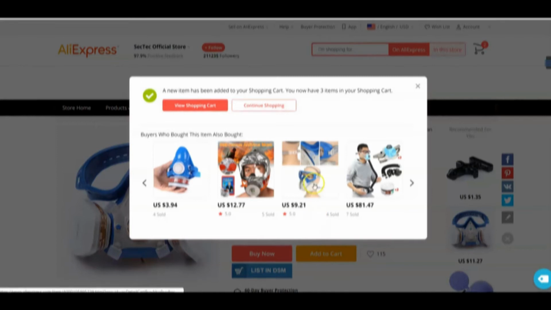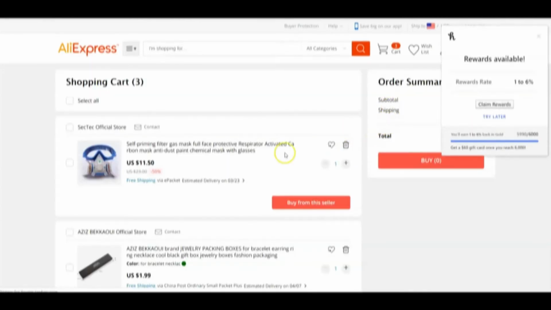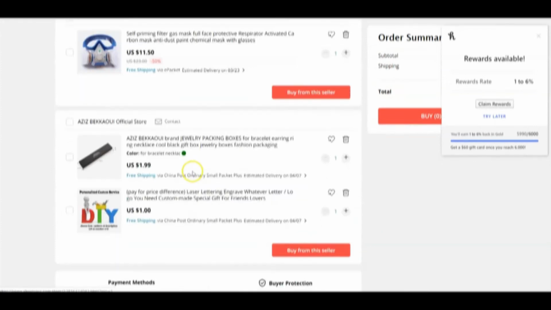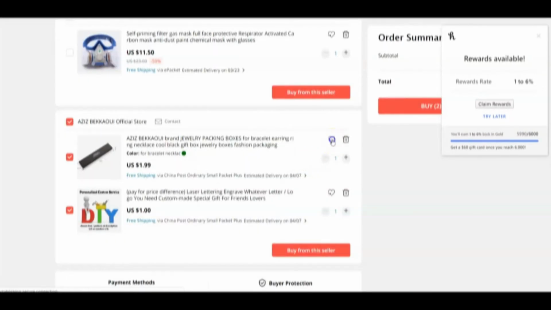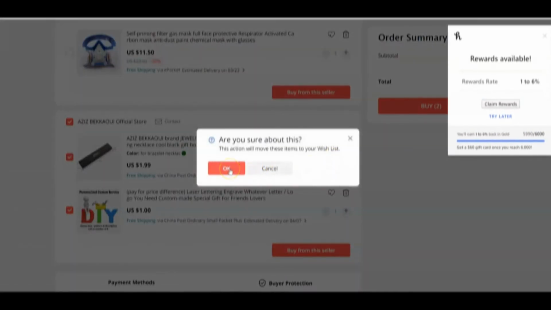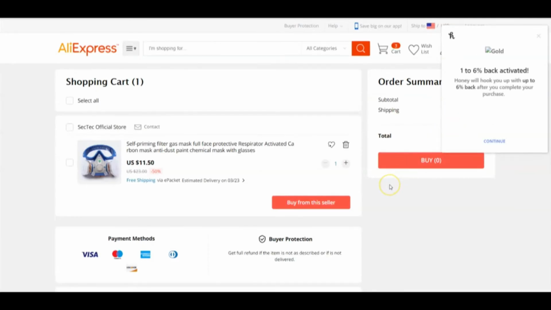Then you're going to add it to cart. You're going to go up and view your shopping cart, and you have to do a couple things. As you can see, my Honey pops up. It's an extension. I have to delete these. I'm sorry about that. That was from stuff I was looking at before. But put some kind of cashback Chrome extension on there, so you increase your cash back. Once you do this, if you have Honey, just activate the rewards and then close that out.